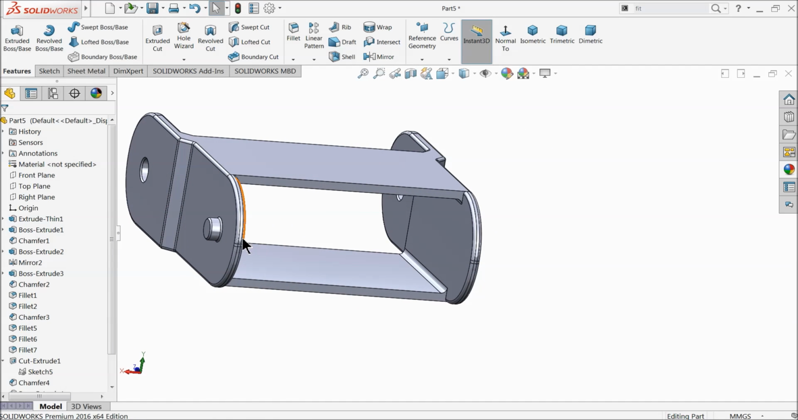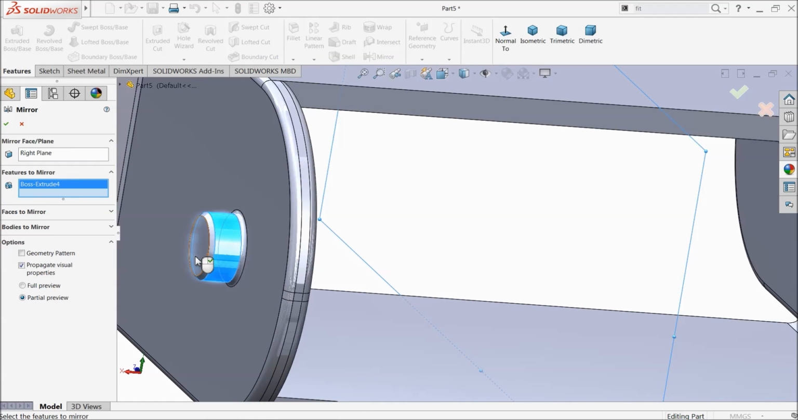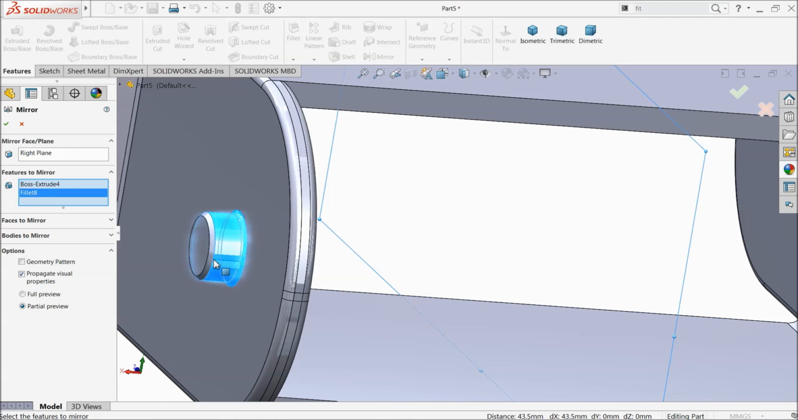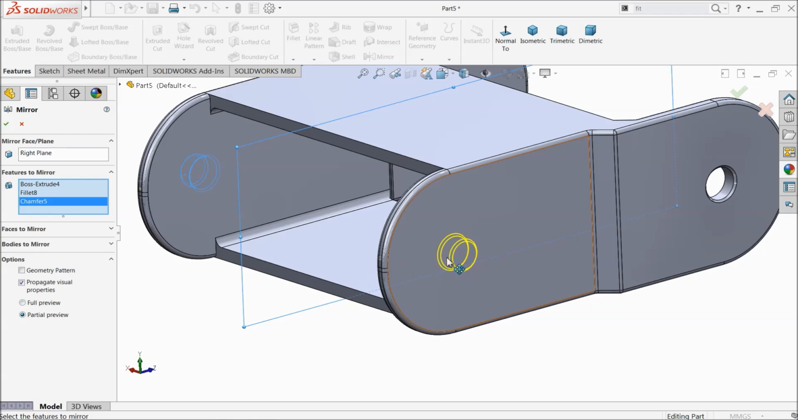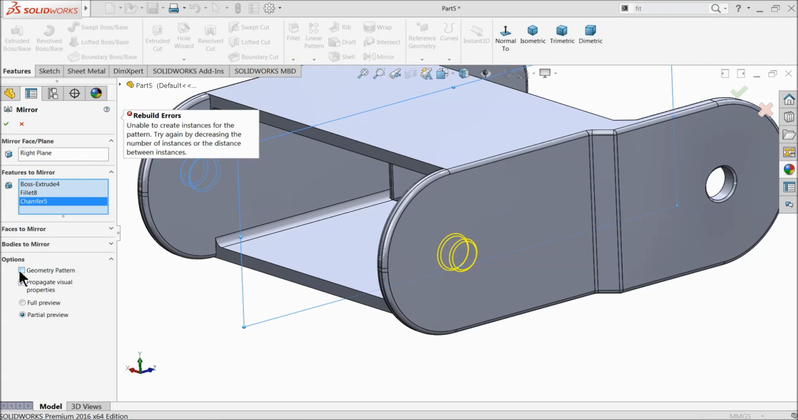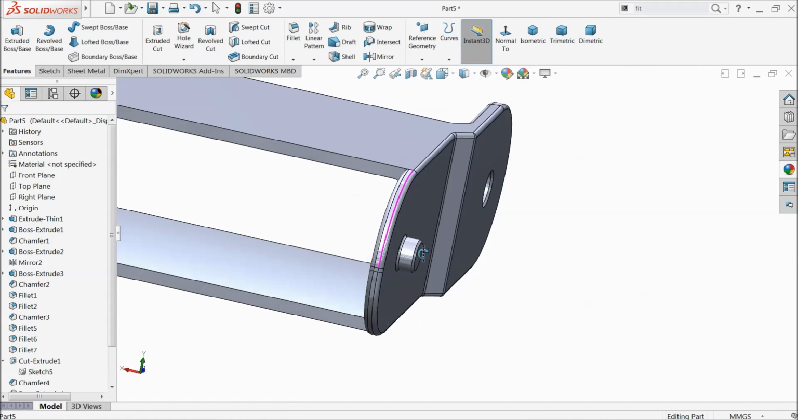Now we want to mirror this one, so choose here right plane, mirror, select this body, fillet and chamfer. You can see it here. Okay, select here geometry pattern. Okay, that's it.